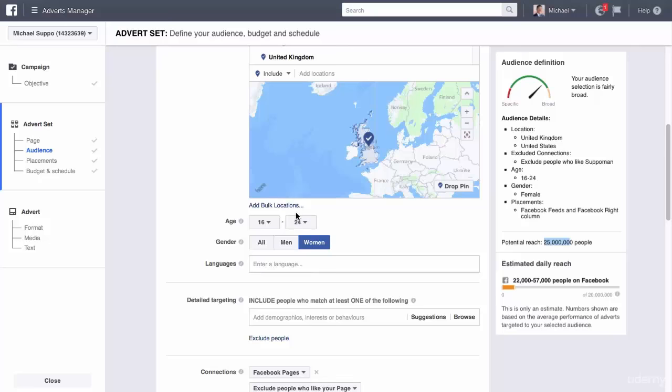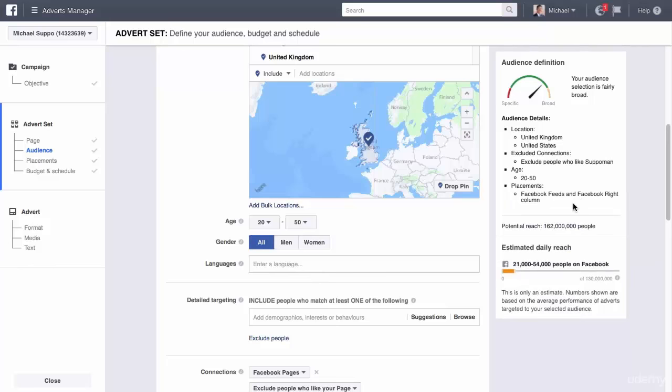Okay, so let's go back to what I was looking for. So let's go 20 to 50 and all. And this brings it back to 162 million. That's quite wide. Now enter a language. Now my courses are spoken in English, so I'm going to select English all.